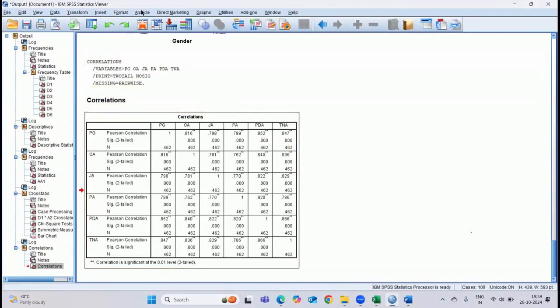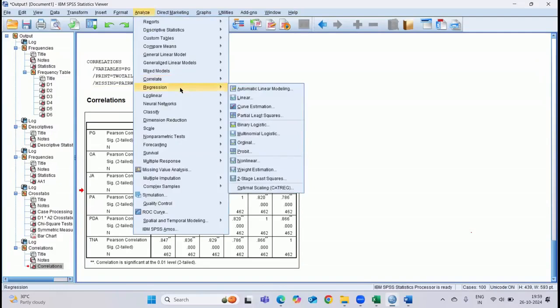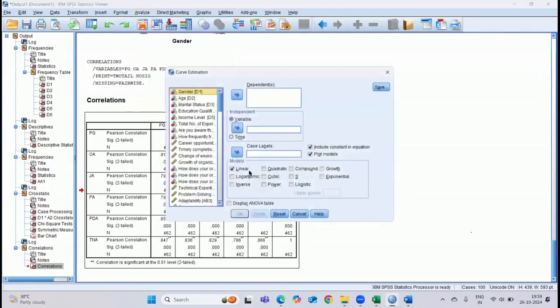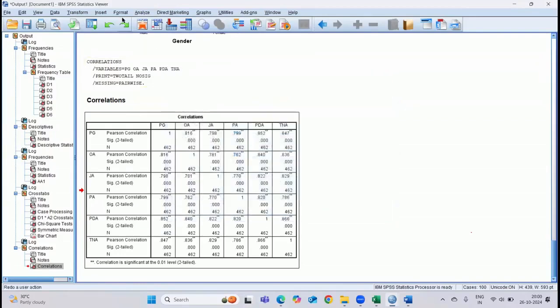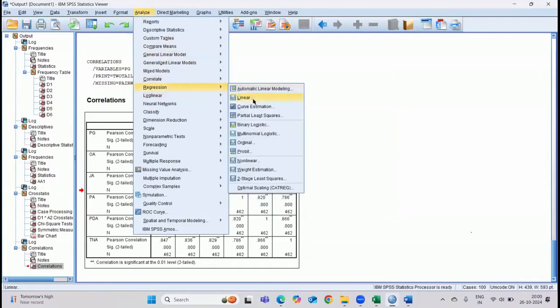In order to do regression, you need to click Analyze and go to Regression. As I stated before, there are different types of regression that you can perform using SPSS. As of now, I'm going to teach you only the linear regression. Using the curve estimate, you see there are various regression techniques available: quadratic, compound, growth, logarithmic, cubic, sine, exponential, inverse, power. But I'm going to teach you only linear. To do linear regression, click on Analyze, go to Regression, click on Linear Regression.